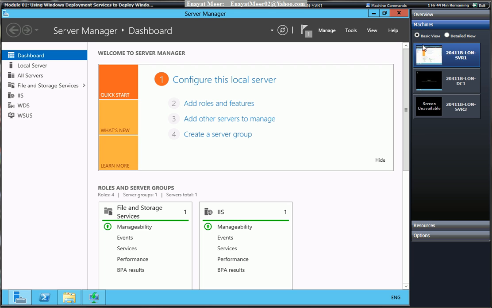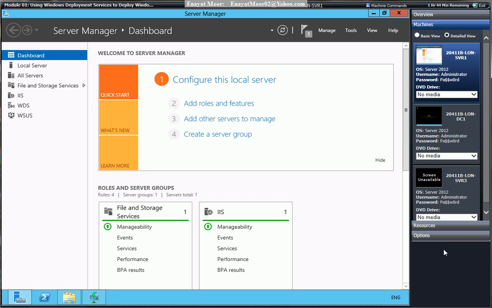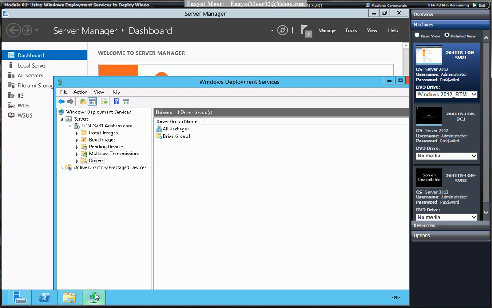So here we're gonna change the basic view to detailed view, and then we will scroll down to media. We are working on SVR3, so we'll scroll down to Windows Server 2012 RTM. That is the DVD which we're gonna use to implement and get this image. So we are going back to our deployment services console, and here we were before.